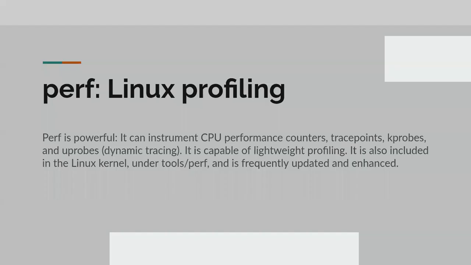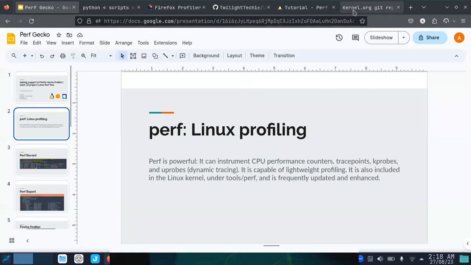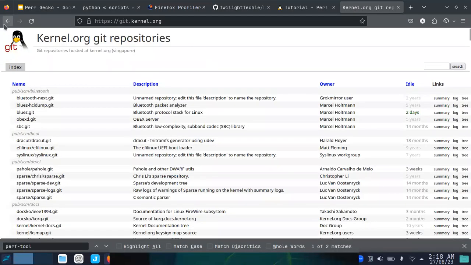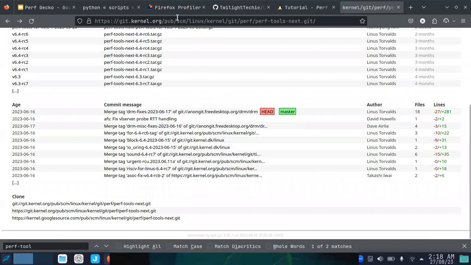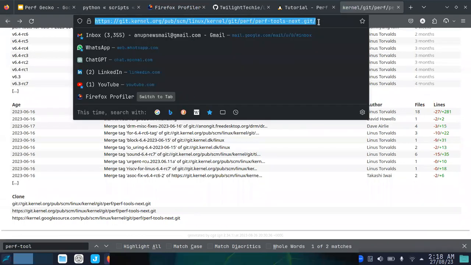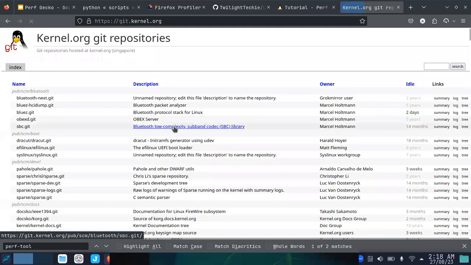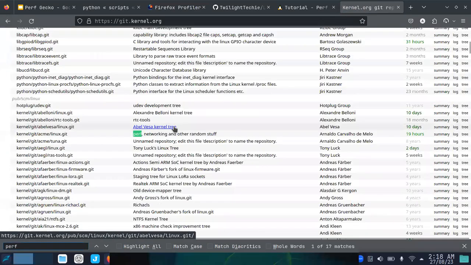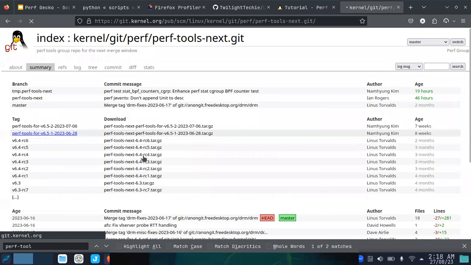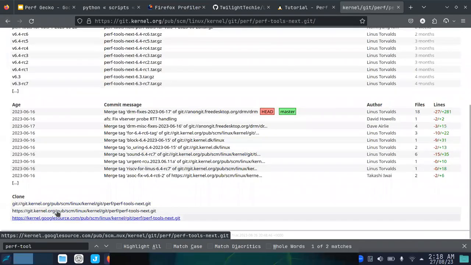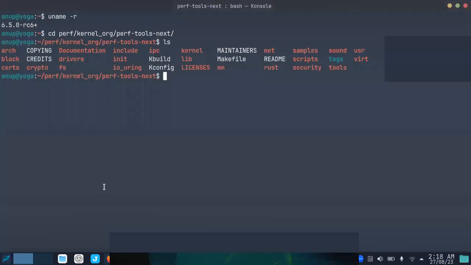If you want to do the same thing, just go to kernel.org, then go to the git tree, and in the git tree just search for perf-tools-next. Once you go here, you can clone it from here. Once the cloning is done, we'll try to compile the perf tool.